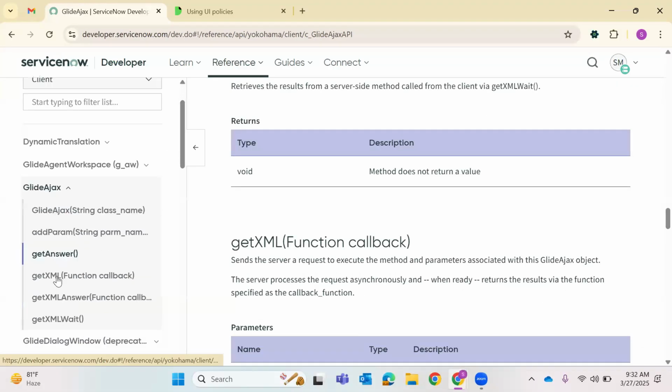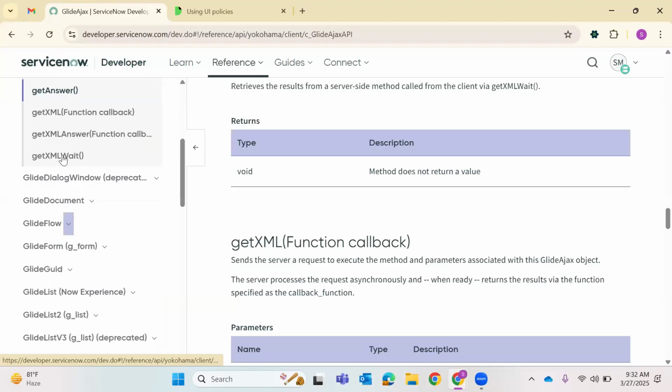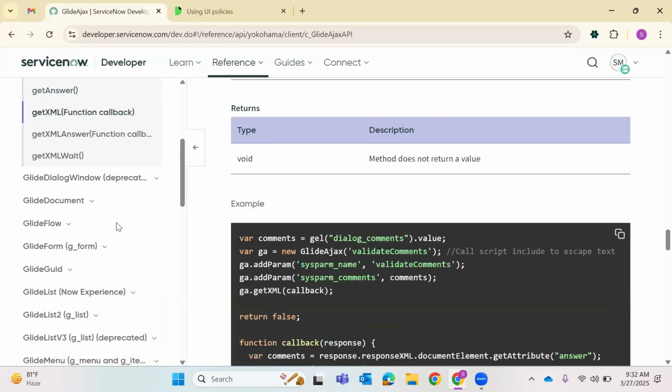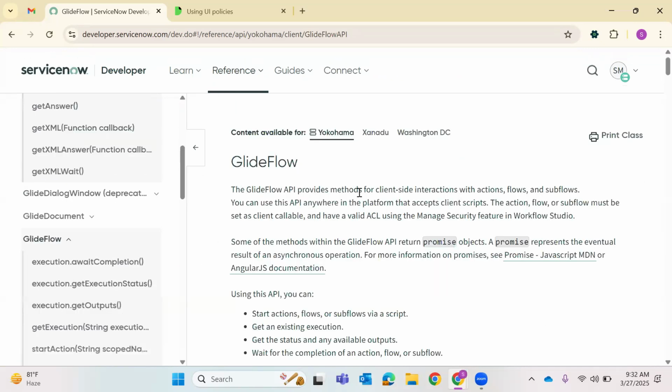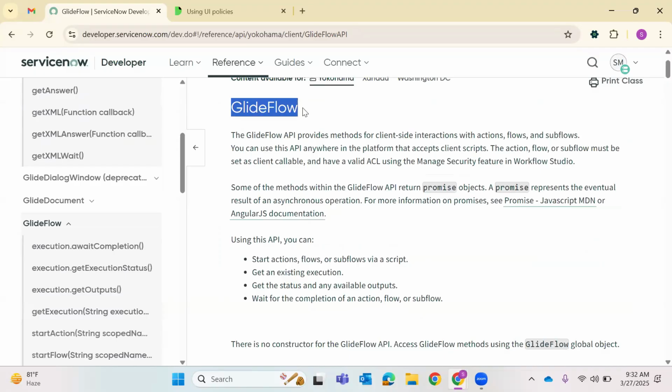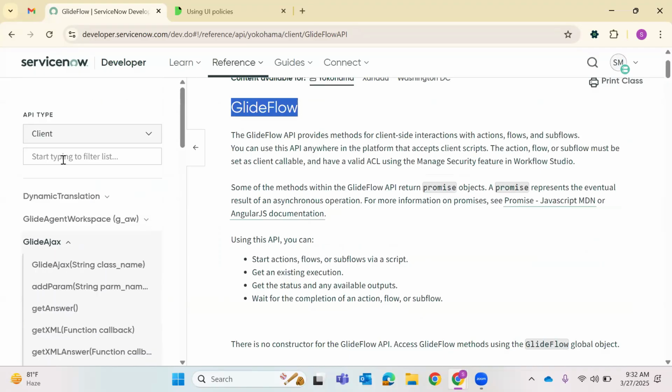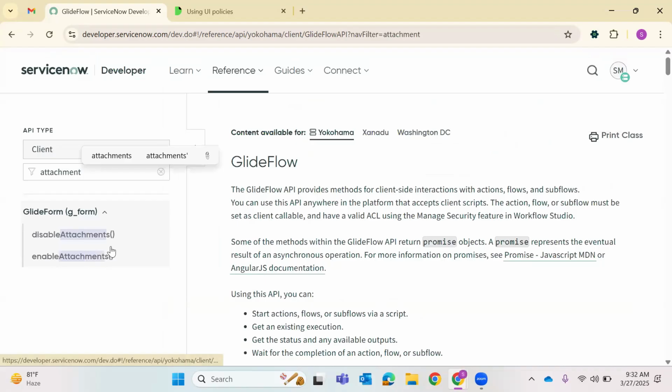See, what is getAnswer, what is getXMLAnswer, what is XMLWait. So most of the APIs will be working, and you'll have API information documentation available. So when you are somewhat new to these concepts, you can also see, oh, GlideFlow is an API that is available. For attachments, I want to know which API is there. So enable attachment, disable attachments. Okay.